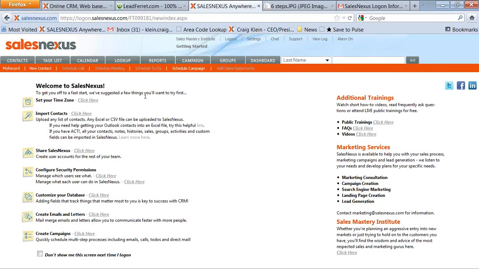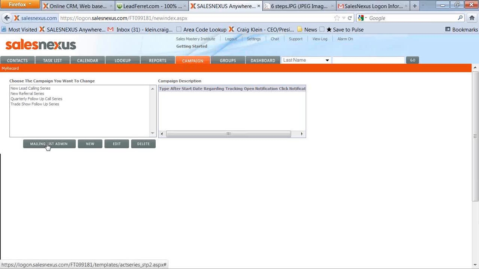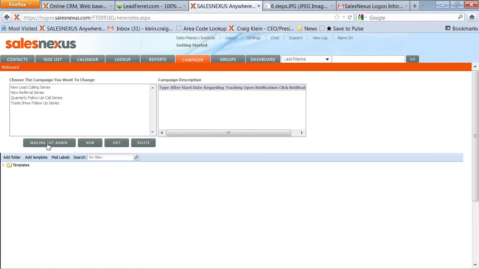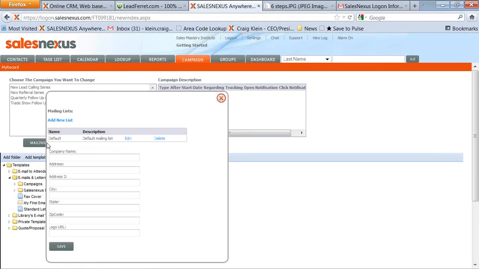So in order to send out an email blast, the first thing you have to do is go to the Campaign tab and click on Mailing List Admin. So you're required by law to fill out your address information to be included with the unsubscribe link at the bottom of your email. So that's part of the CAN-SPAM legislation. So we want to fill that out here.